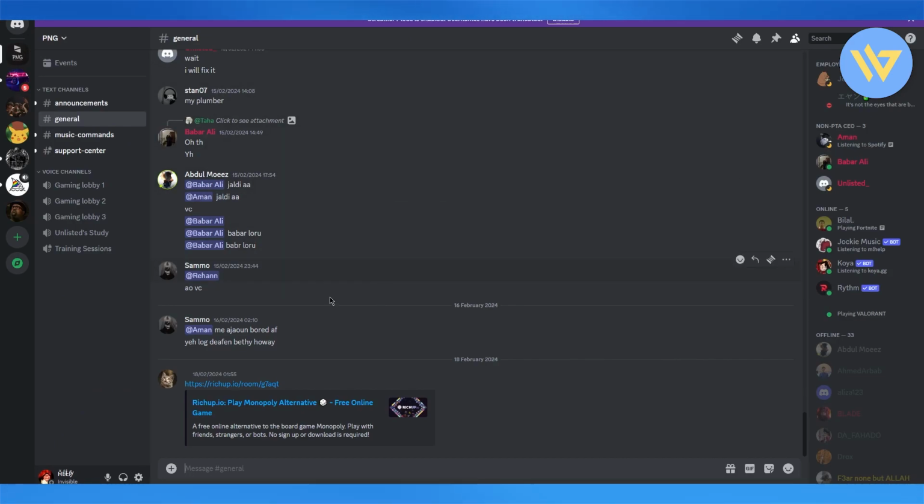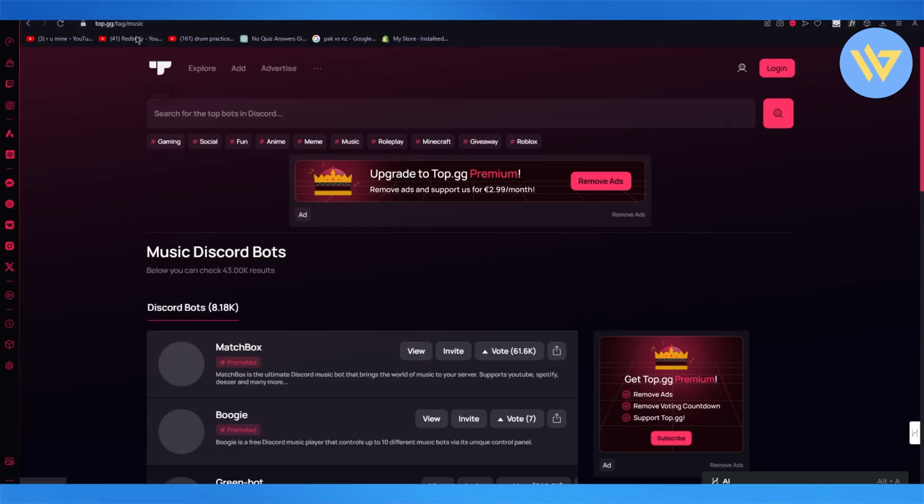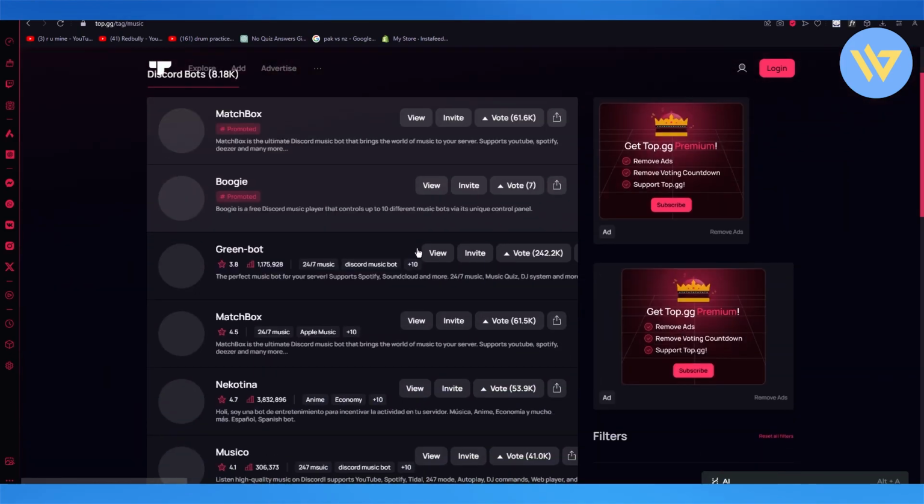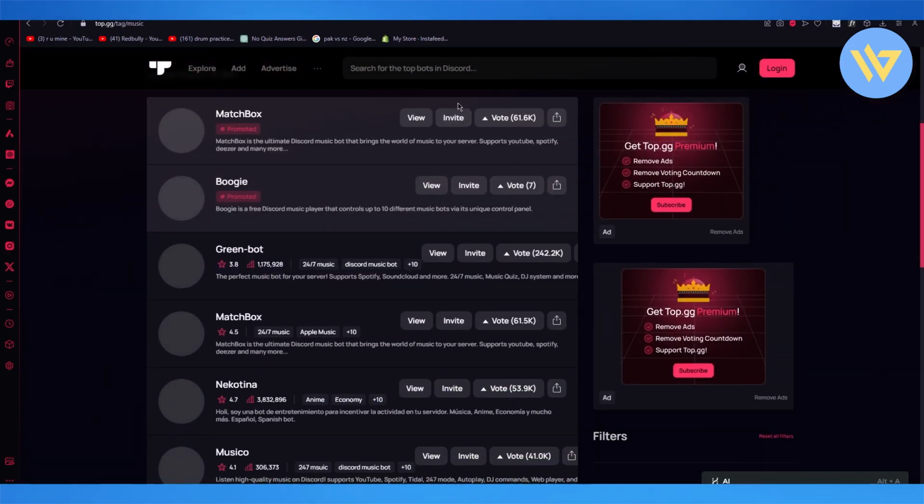Now, if you're in a server and the creator of the server has added a mod. So as we can see here, we have a few bots. Now I have three bots over here and all three of these bots are music bots. So I have Jockey Music, Koya, and Rhythm. And to get these bots, you're going to go to top.gg, and there you're just going to search up Music Discord Bots, where you're going to go ahead and click on invite and invite this bot into your server.